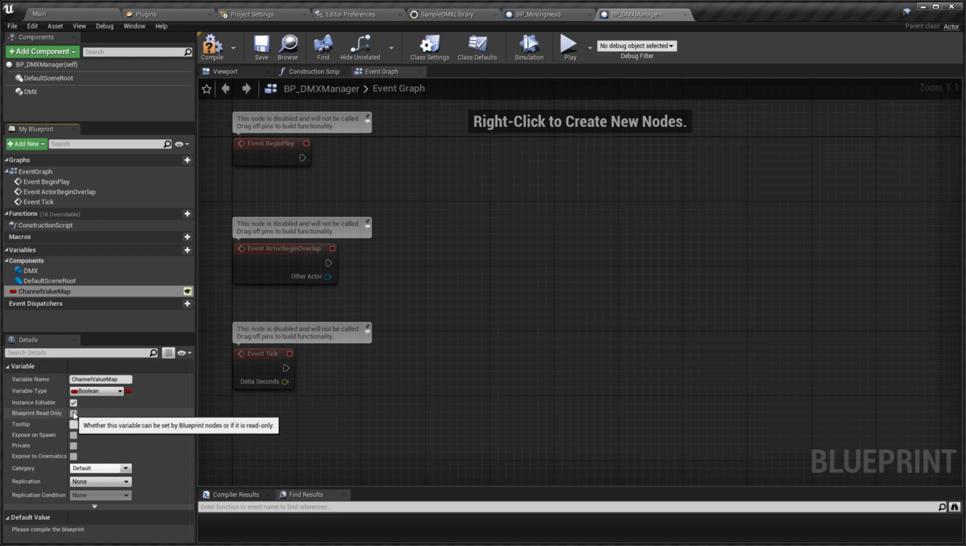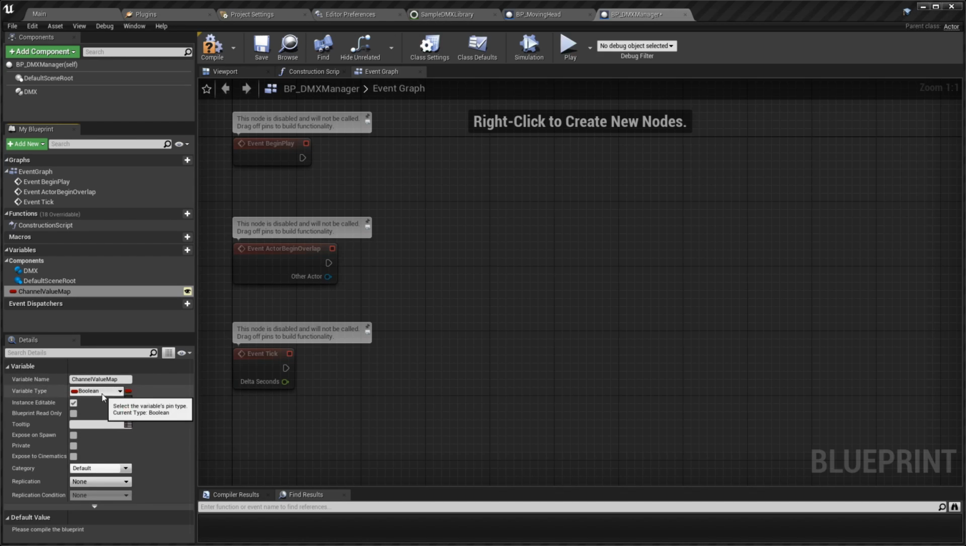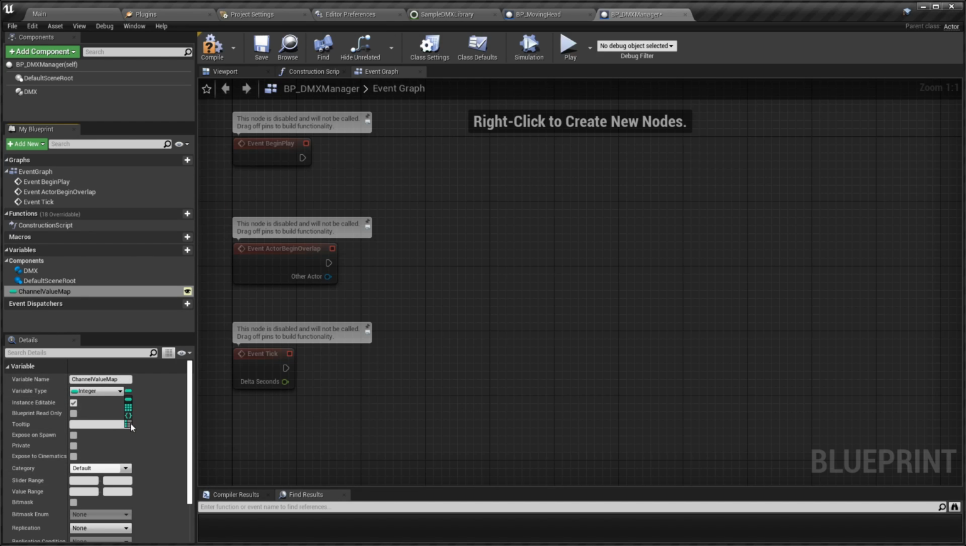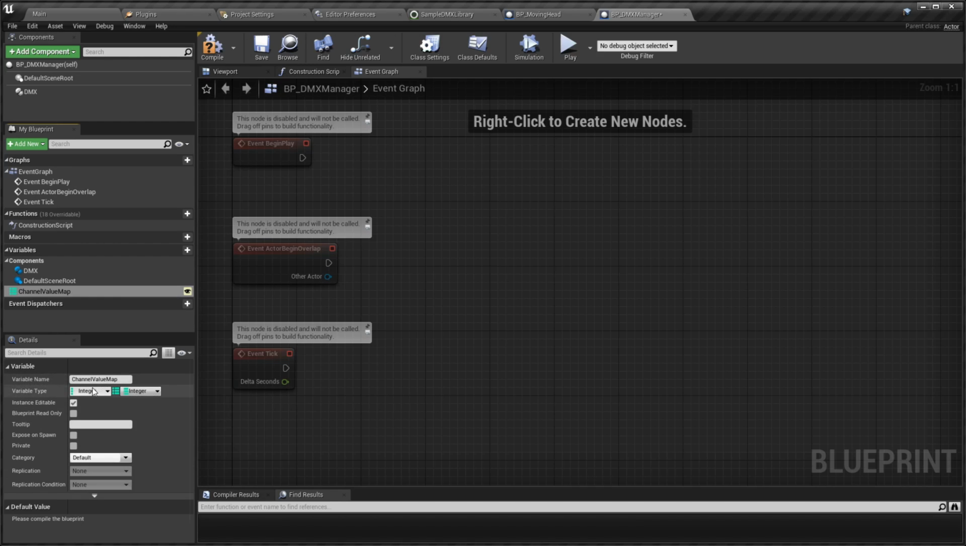We'll set it to public, and then we will change the type first from a single variable to a map. And actually it doesn't like that it's a Boolean, so we need to change that first. So we'll change the base type to integer, and then we'll change that to a map. And then the first type is an integer, and then the second type is a byte. Then compile. So we will need to initialize the channel value map to have all 512 channels in it by default if we want to output ArtNet to really work properly.